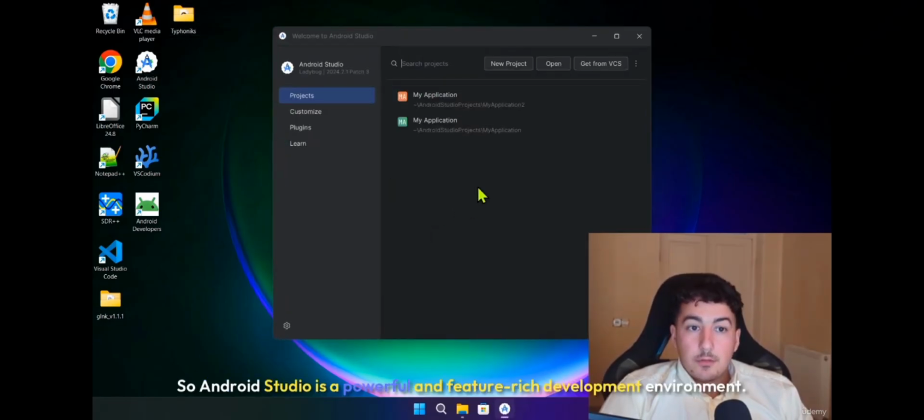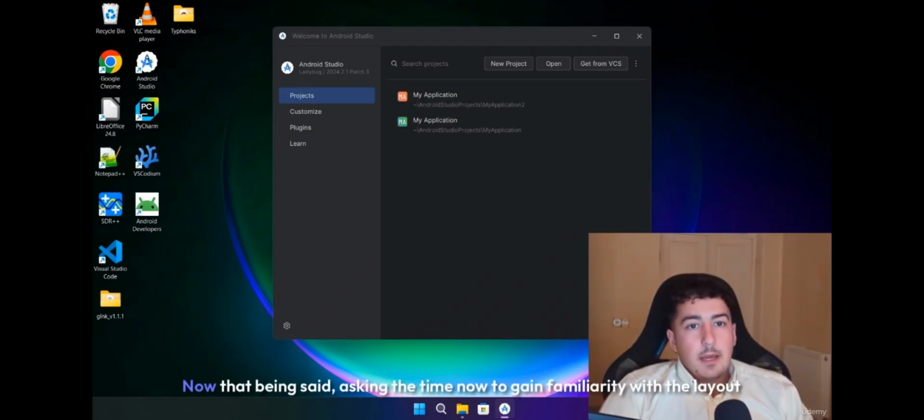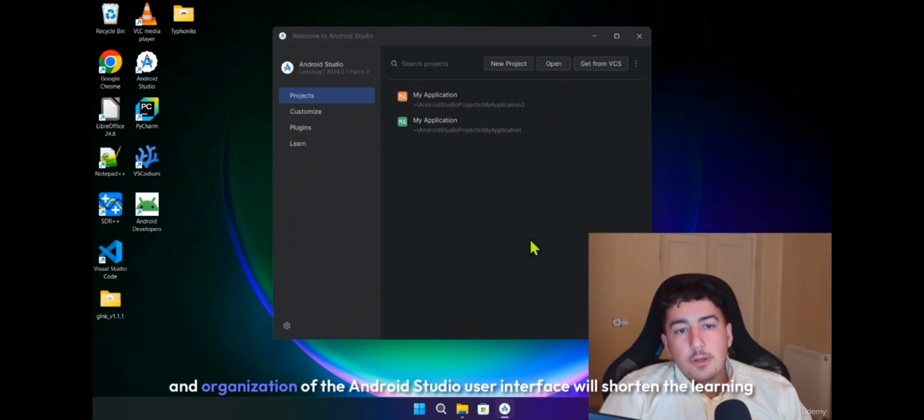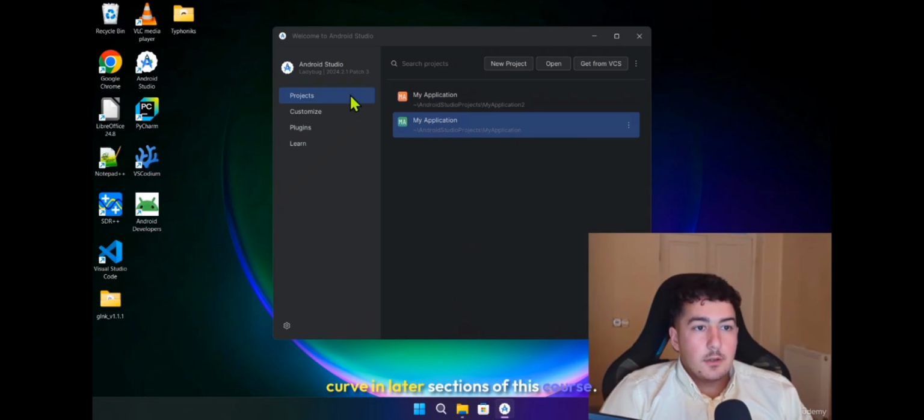Android Studio is a powerful and feature-rich development environment that is to a large extent intuitive to use. Now, that being said, taking the time now to gain familiarity with the layout and organization of the Android Studio user interface will shorten the learning curve in later sections of this course.